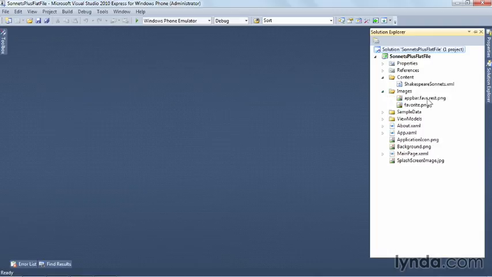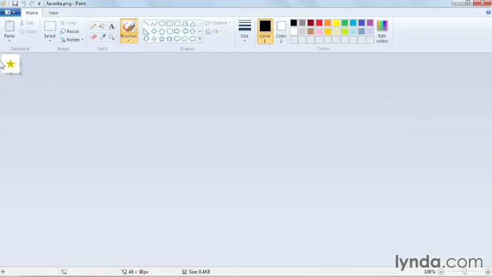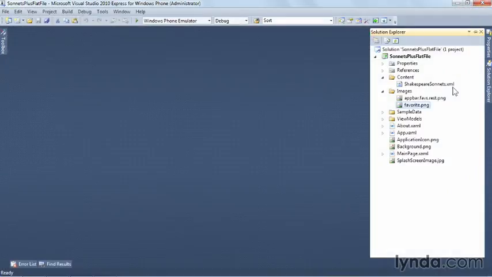We've added two images. One is the star that shows up down in the application bar so that we can choose a favorite, and we've also added a yellow version of that for use on the page, which works in both the light theme and the dark theme. So we couldn't just use this image here, appbar.faves.rest.png, because in the light theme, it wouldn't show up.